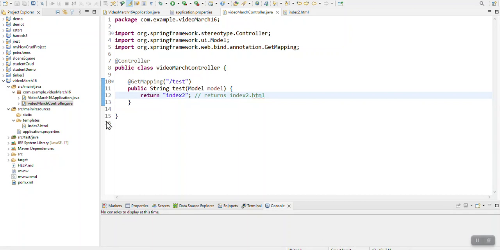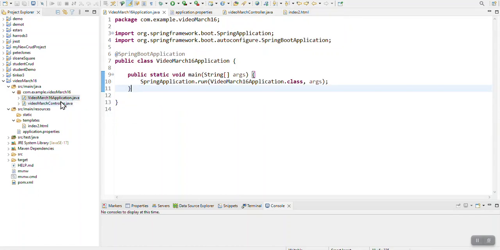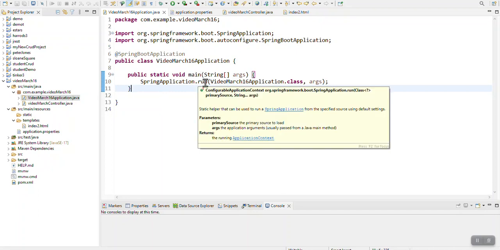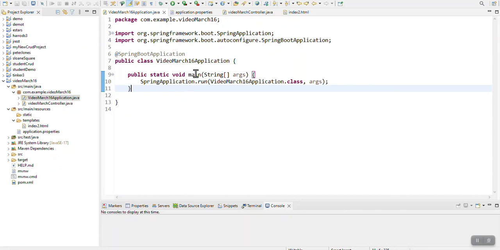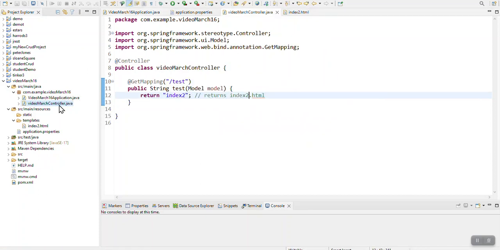Okay, how do I get the computer to show that HTML file? So I just want to start from the beginning again. I've got my public static void main. Obviously, this is where my computer is going to start running. Now, when I run this main method, it is going to look for a second file. And that file is what I call a controller.